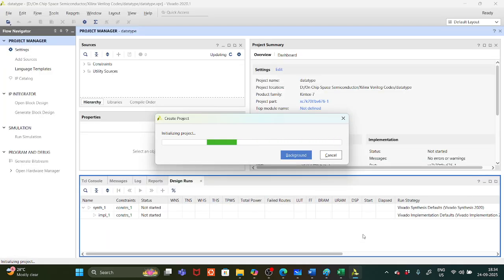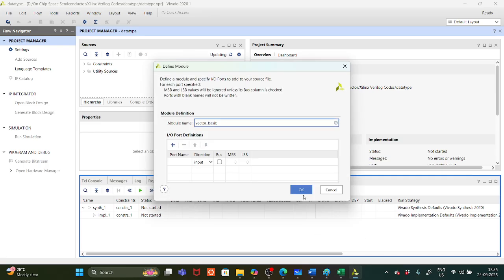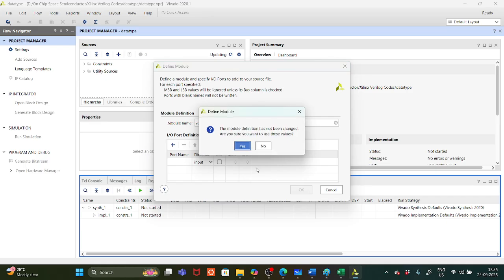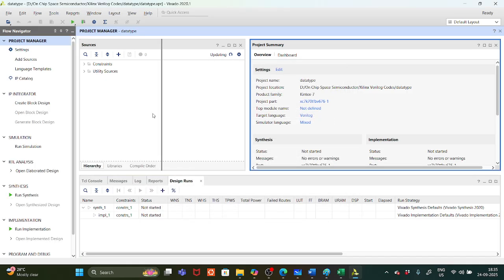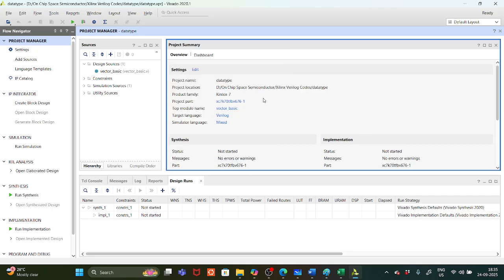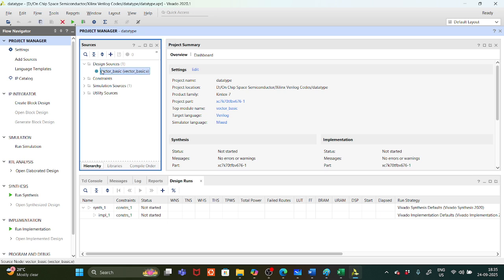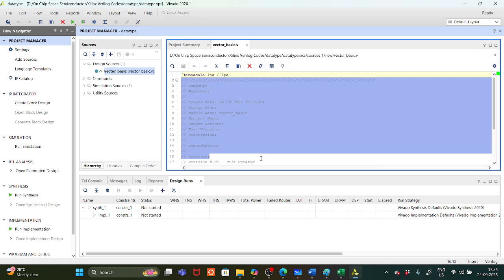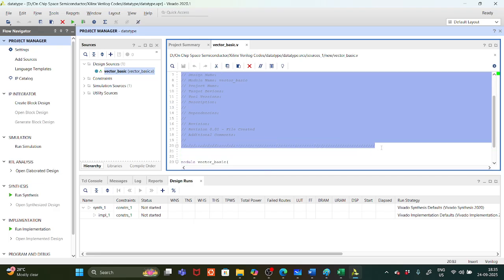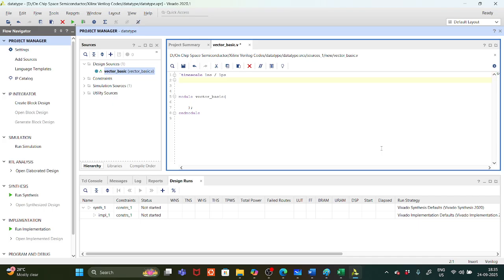Okay, so here that module name also I am giving the same, vector basics. This you can remove. So here the source is created, vector basics source is created. By default you will get the company name and all those descriptions. Suppose comments, I told you, if you write double forward slash, the compiler will take it as a single line comment.